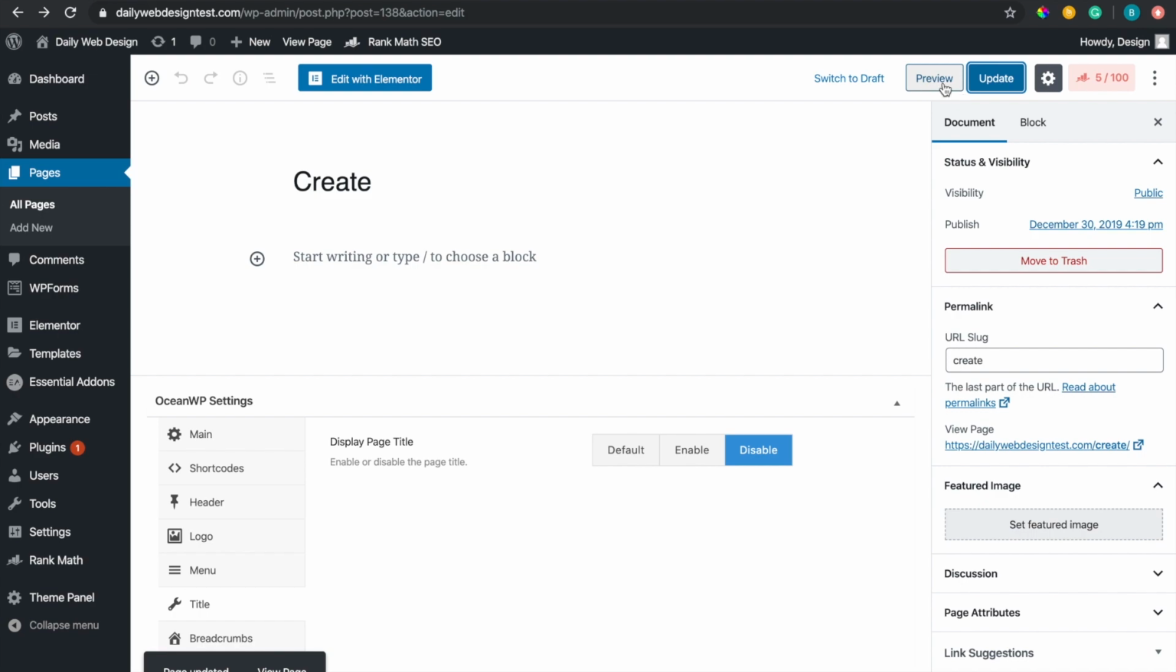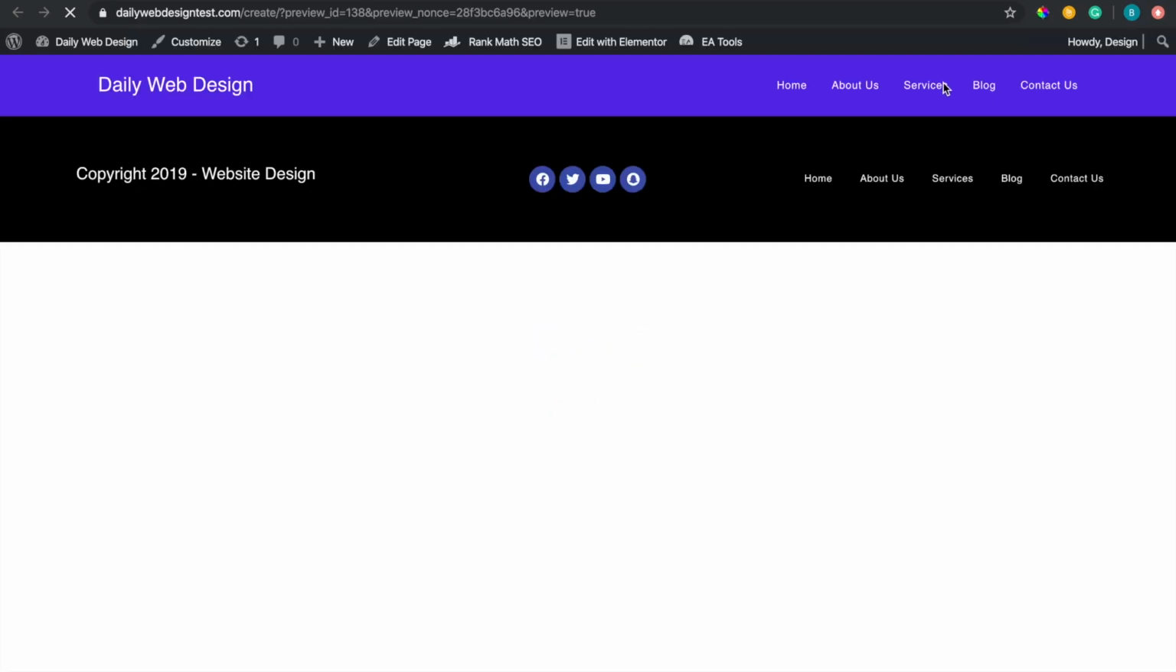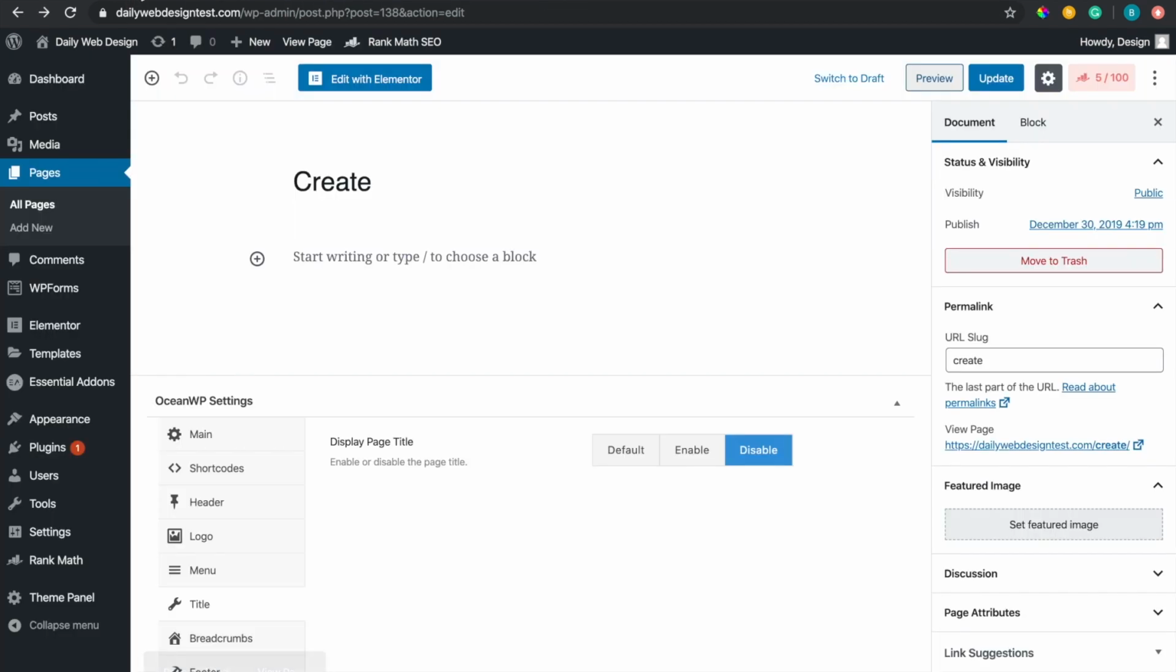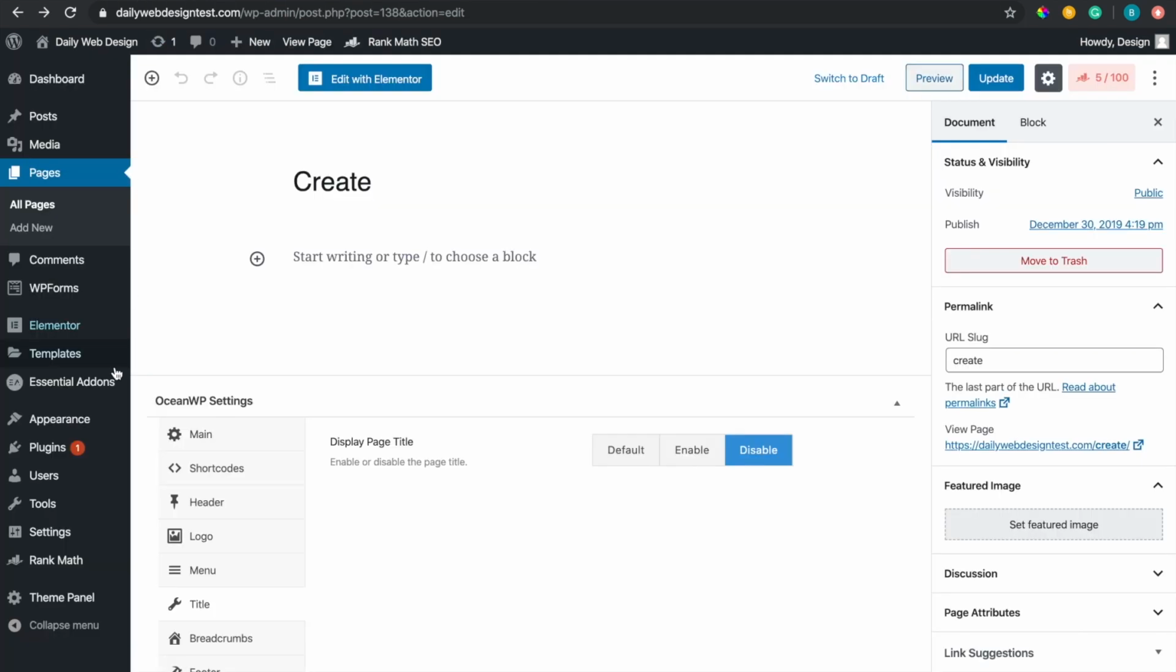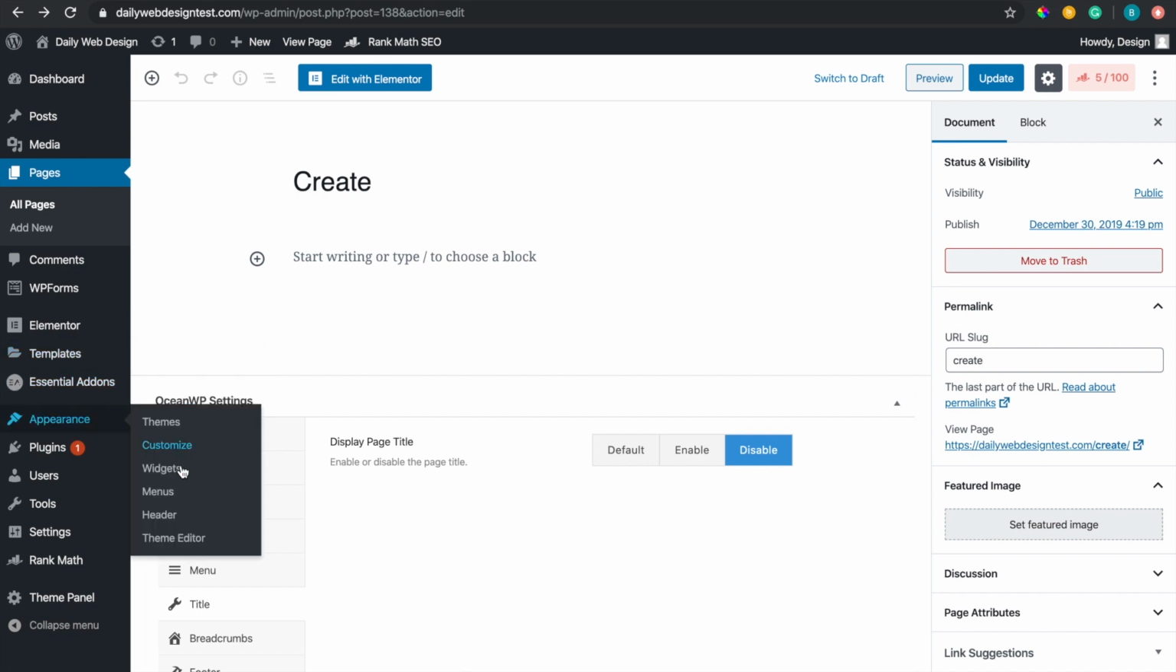So let's go now and click on preview. And now you can see that essentially nothing's there. So all we need to do is fill this in, and then that's how you have it here. So next, what you want to do is you could start editing this with Elementor, but since I want to add it to the actual menu tab, let's go here to Appearance down here, go to Menus.